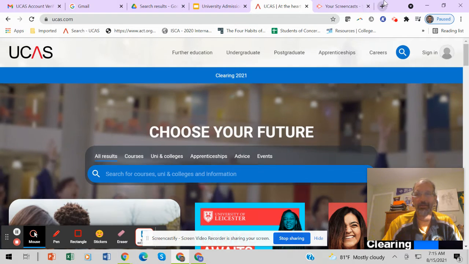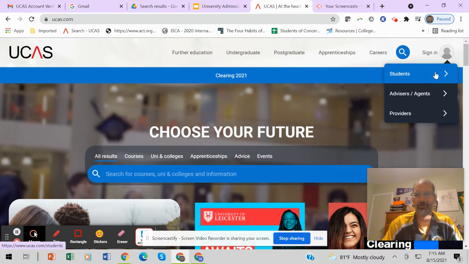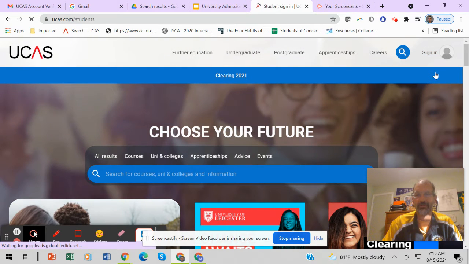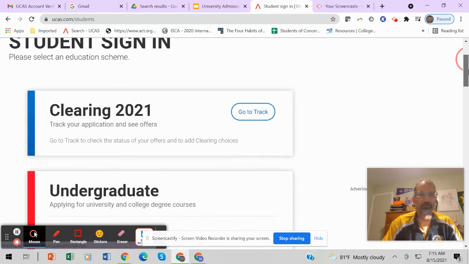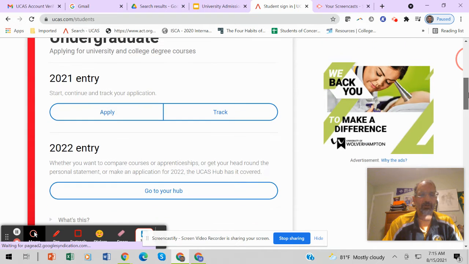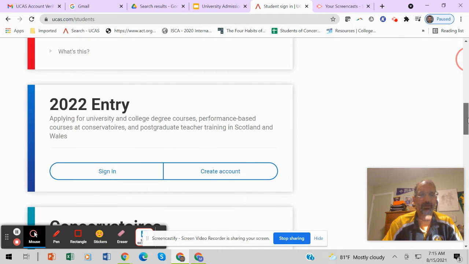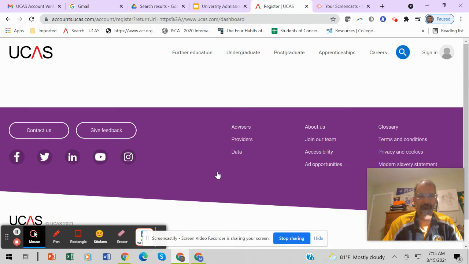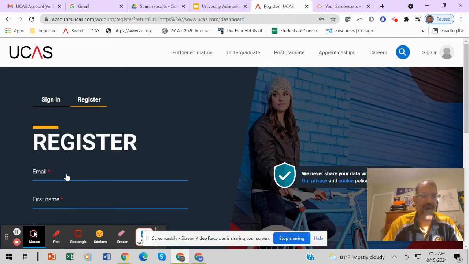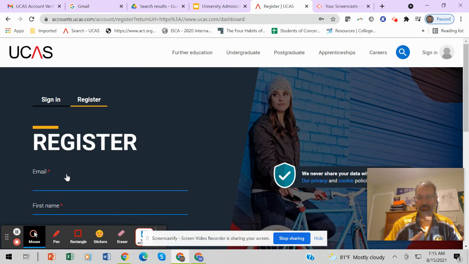If you don't have an account at all, click over here and sign in students. I haven't signed in, so I'm going to create something new. What you want to do is the 2022 entry, and you want to click Create Account. I'm going to go step by step through this with you. You can use your school email or a private email, it doesn't matter.